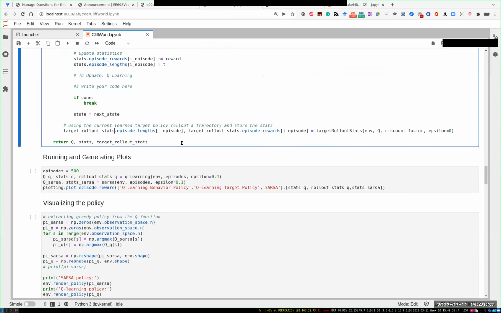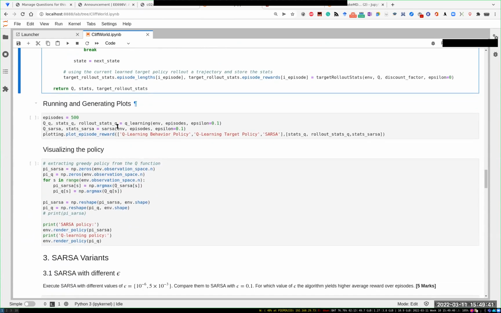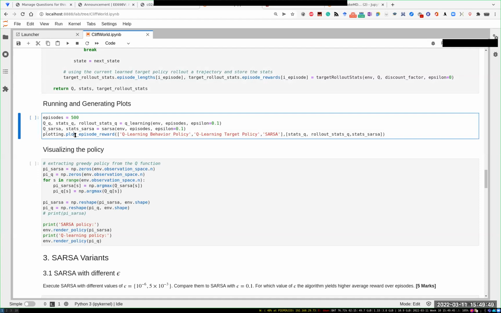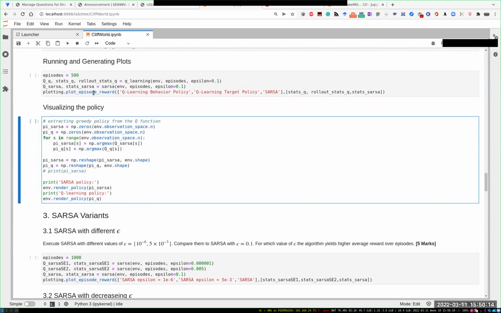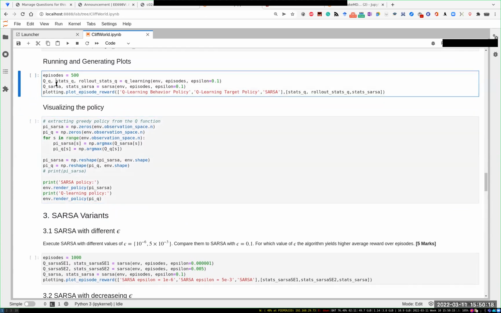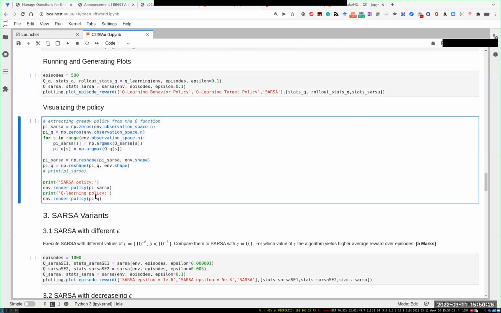Now, after implementing these, we'll see how these algorithms perform, and we will plot how much reward these policies are getting over episodes. This will help us gauge how the learning is happening. Another piece of code which is given is, once you learn the Q functions, we can extract greedy policies from these Q functions and visualize how the policy looks. This visualization is of a greedy policy extracted from the Q function, just to see what path the greedy policy will follow.